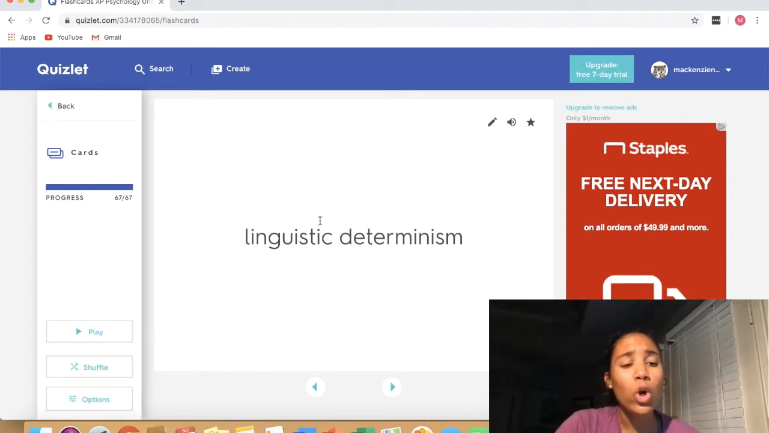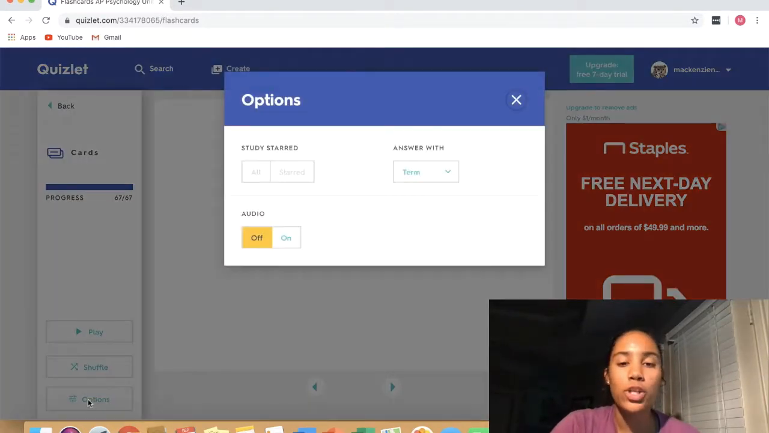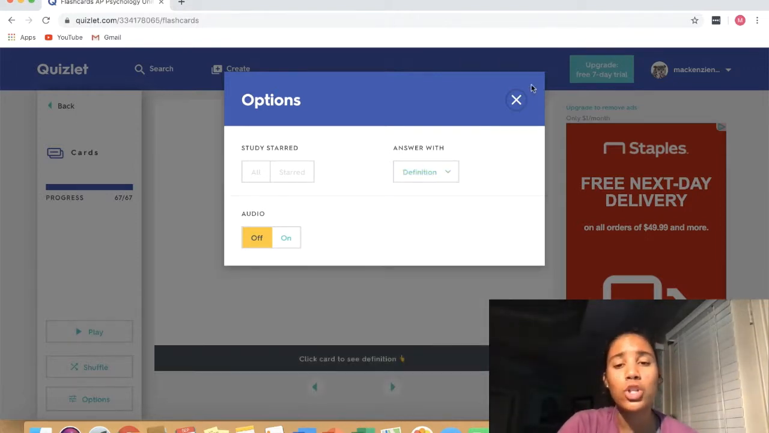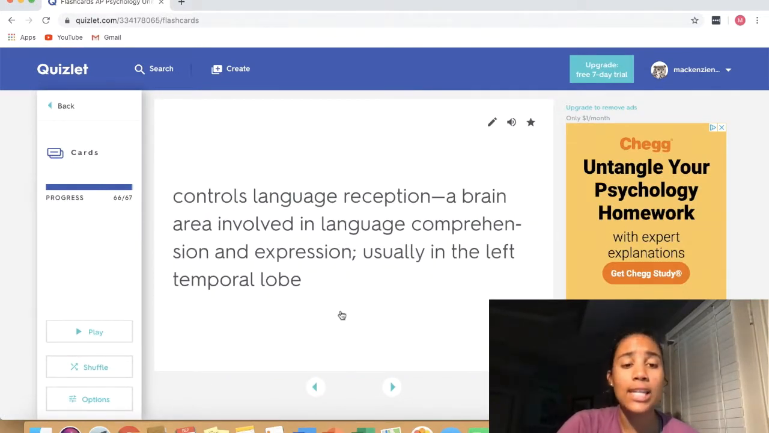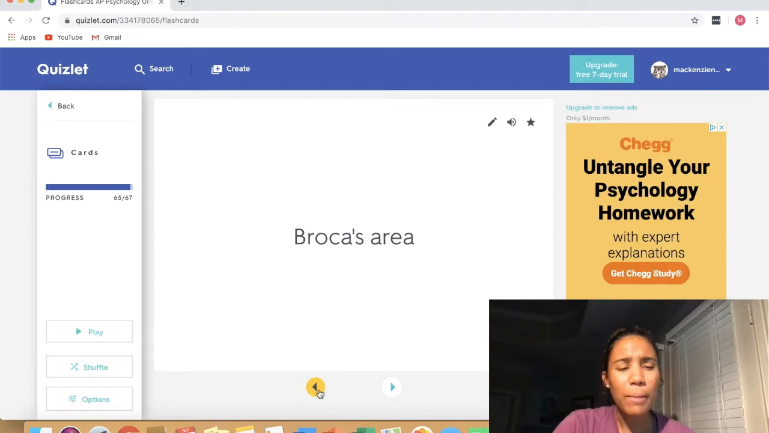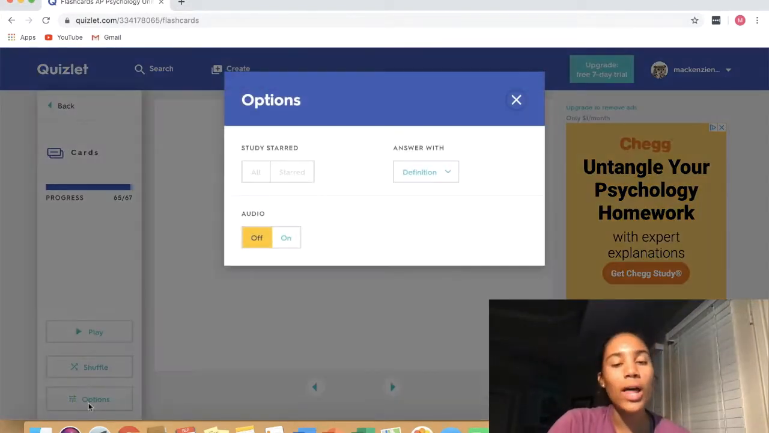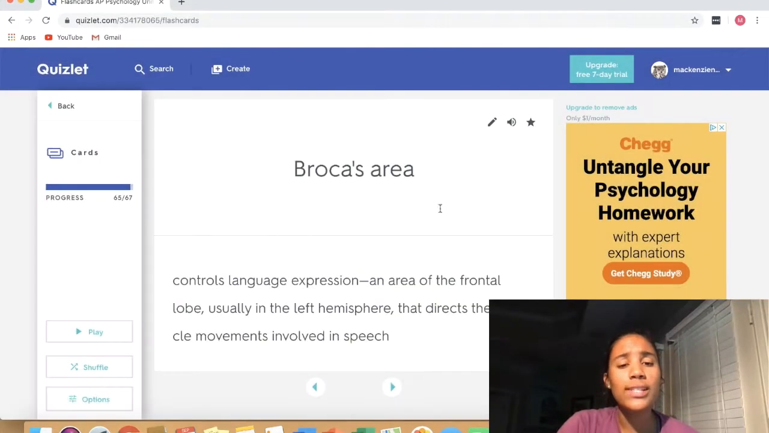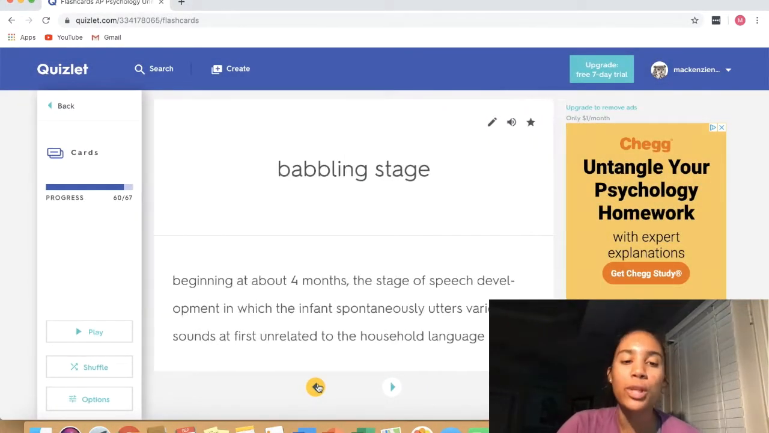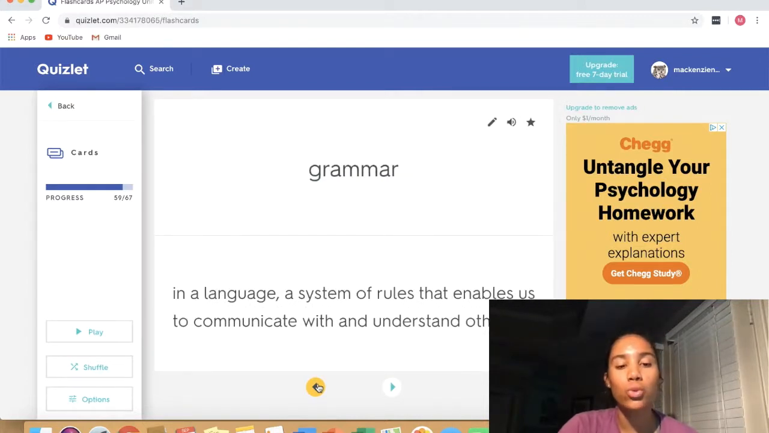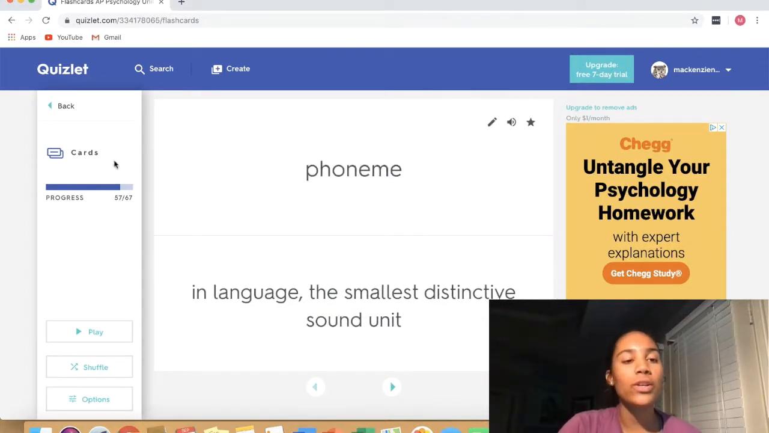Another great thing about Quizlet is that if we click on this options button, we can change the way we're studying. Maybe I want to answer with the definition instead of the term. Now we're looking at all the terms, and we can click on it and see the definition on the other side. But maybe you don't like either of those ways and want to answer with both. Quizlet gives you a lot of different options for how to display the words on these flashcards, which is really cool. So this is one of the ways you can study using Quizlet.